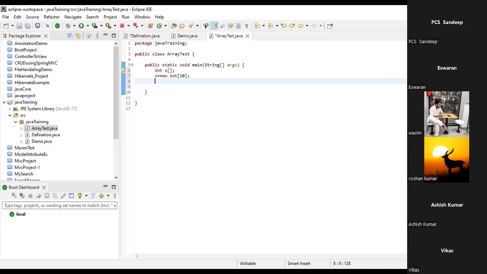The third step is initialization. We need to give values, and I am going to initialize all the 10 indexes separately. I'm not using curly brackets to store, I'm not using any other way. I'm just showing you the array program step by step. What is the process to store data in each index?